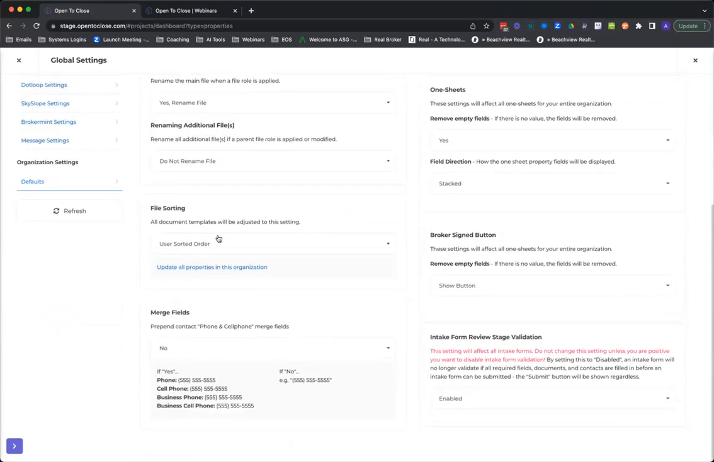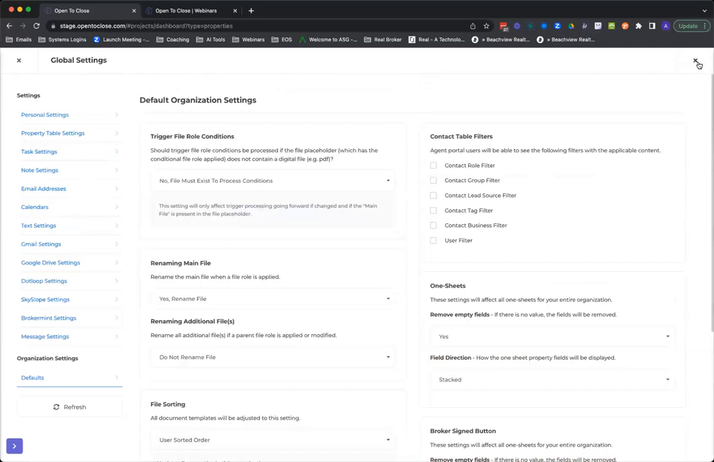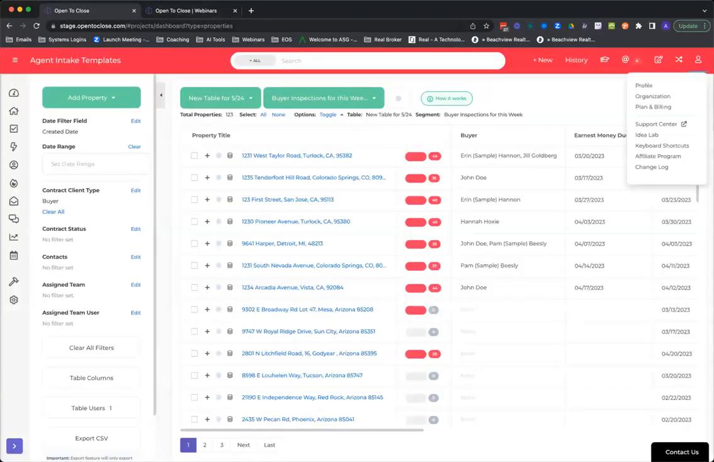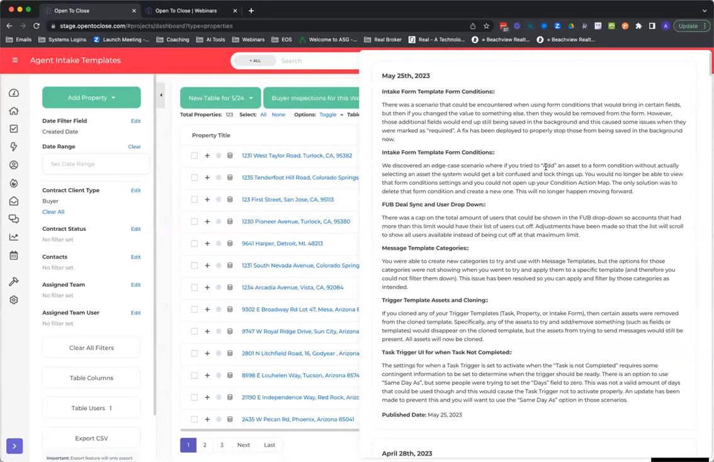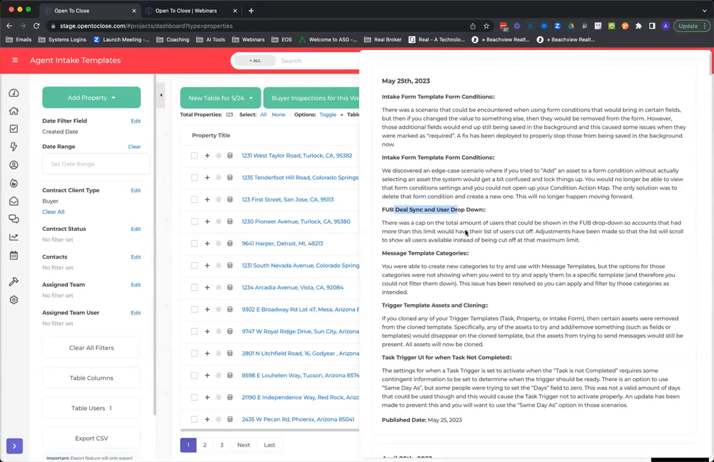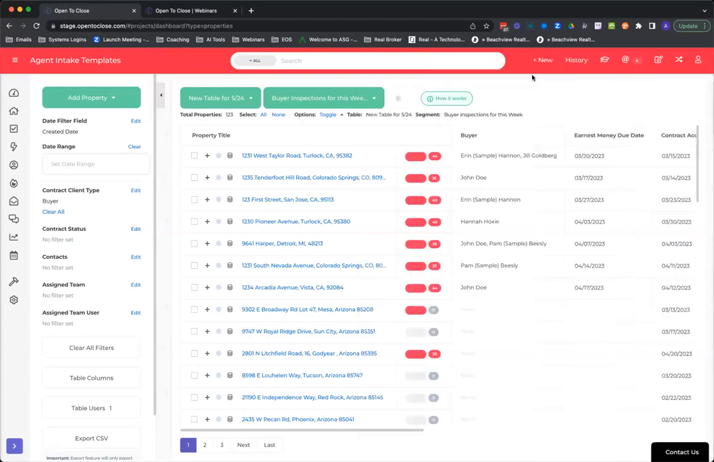Just familiarize yourself with the settings and also with some of this stuff as well. Idea Lab, Support Center, keyboard shortcuts, the change log. Our team does a great job with this change log and letting you know what has changed. If you're a Follow Up Boss user, here's a deal sync and user dropdown that changed. You might want to know this. So pay attention to those change logs as well.